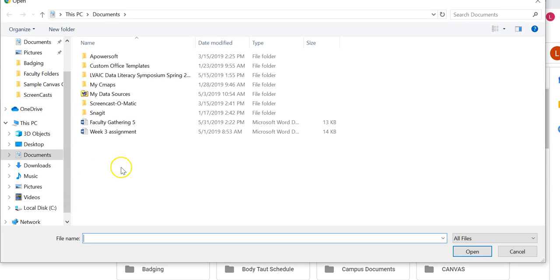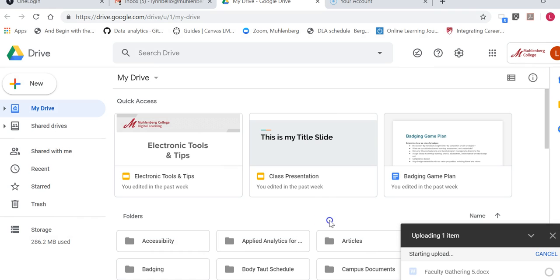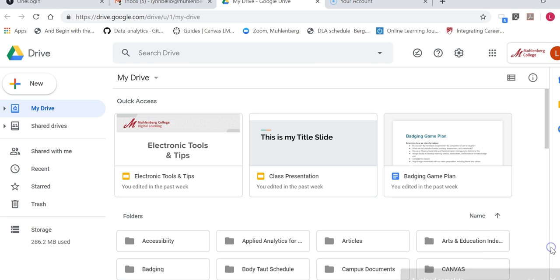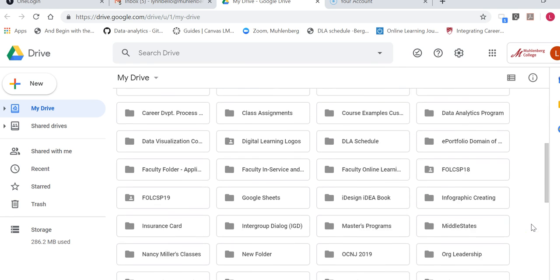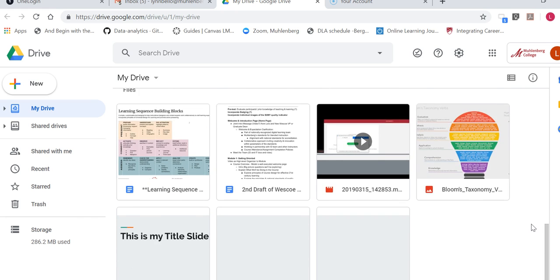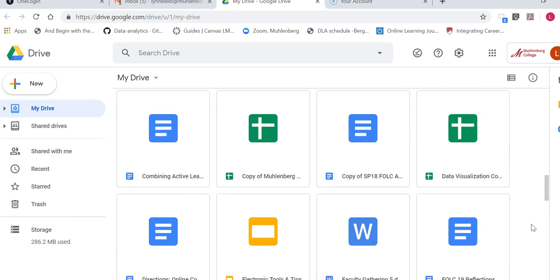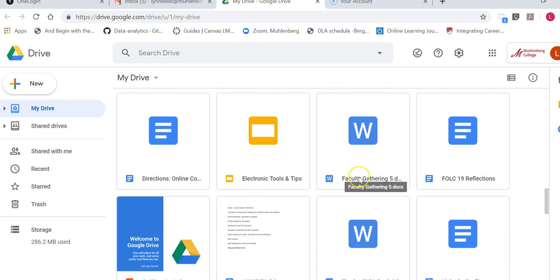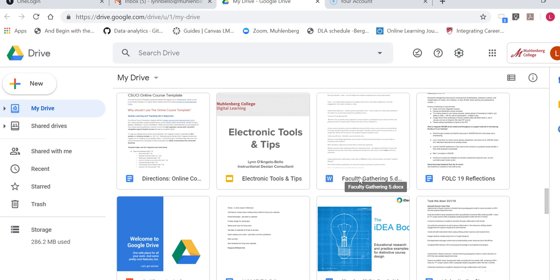So it's kind of landed in my Documents area. For the sake of demonstration, I'm just going to select this one. Actually, let's do Faculty Gathering 5. Once you do that, you can see the status of your upload down here. It will tell you when it's complete. You can click on that X to X that out. Then if you scroll down toward the bottom, you will find that they're in alphabetical order. So here it is, Faculty Gathering 5. It's living here now in my Google Drive.